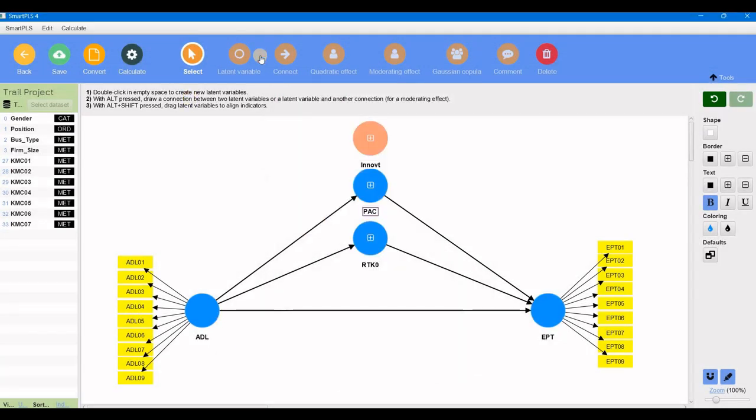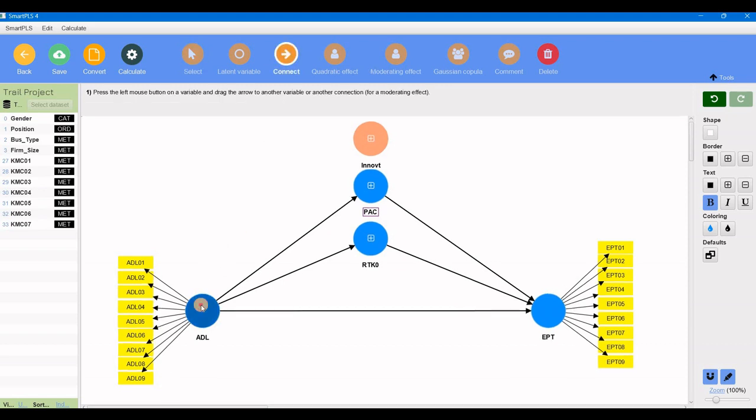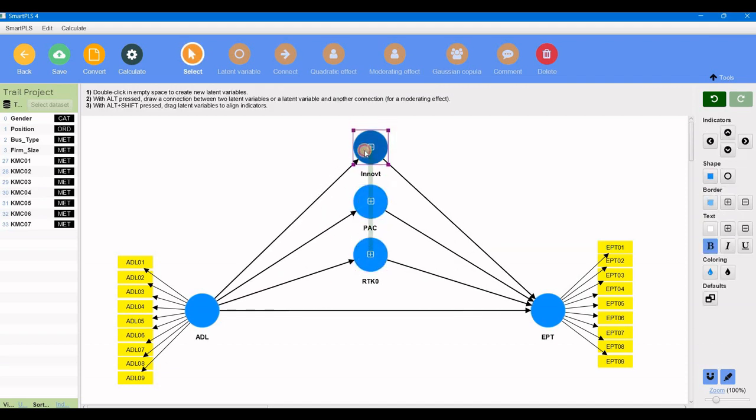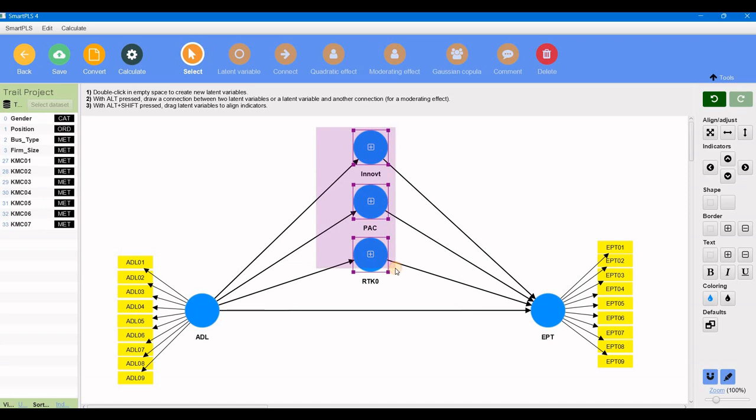Okay, and then another path we want to create is to check again the impact of ADL on EPT with the help of innovativeness. This is one type of mediation model where there are several mediators, a total of 3 mediators. This is our independent variable, this is our dependent variable, and these are our mediators. These mediators are at the same time both dependent and independent variables.